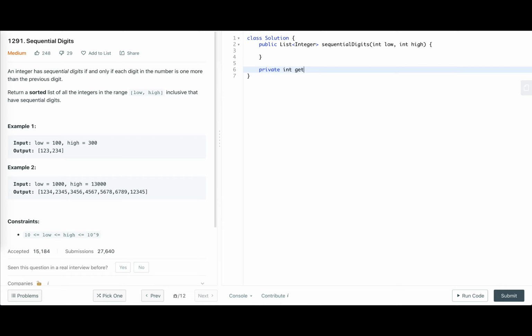So private int getLen, we take number as input, and let me initialize the initial length as 0. What I can do is keep dividing this number while it is greater than 0, and increment the length till then. So while my number is greater than 0, I increment my length and divide the number by 10. Then finally I return the length variable. So let me keep these into variables, lowLength as get length of low, and highLength as get length of high.